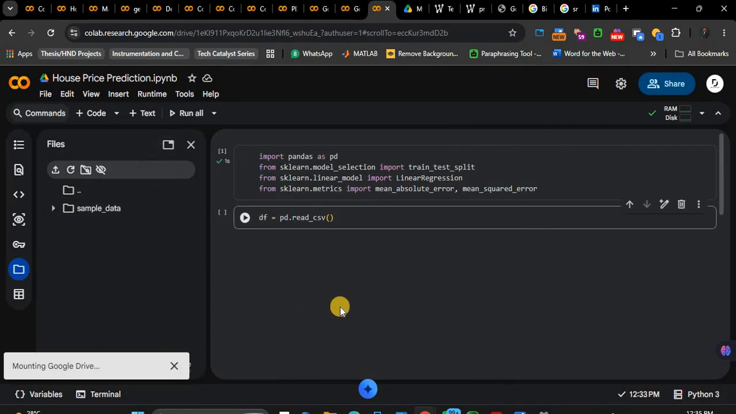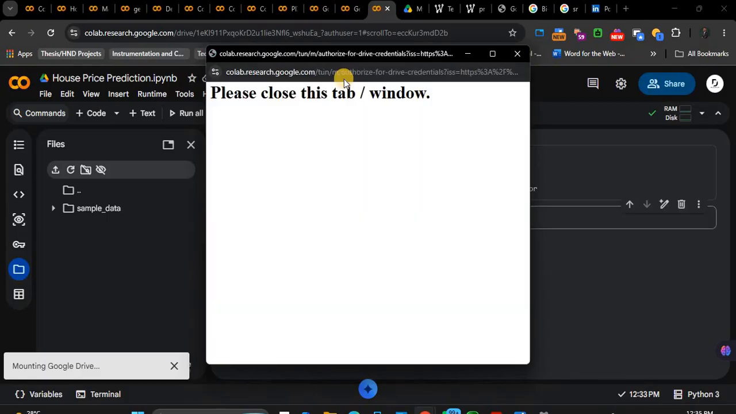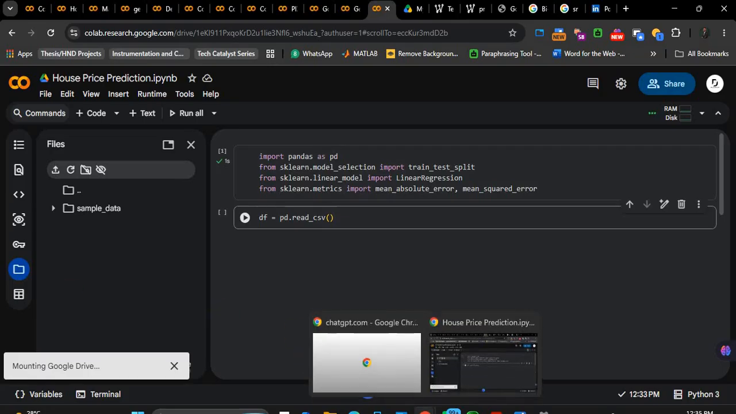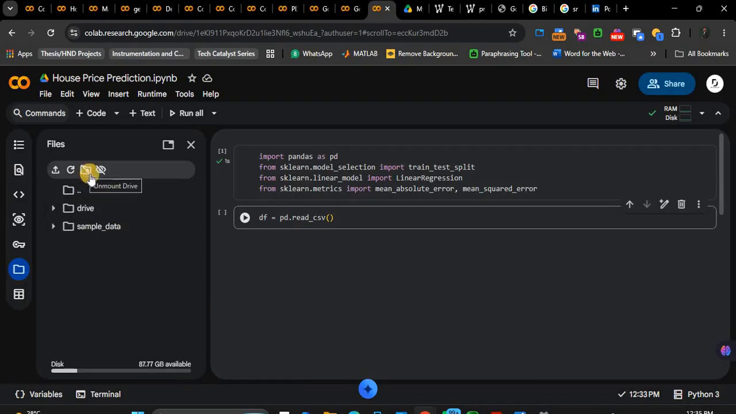Still mounting. So trying to sign in, then once it has finished mounting, you see it. Can you see? Now if I press it, it will mount it, but it's already mounted. So this is my drive. You just open it, then you locate where your data set is.